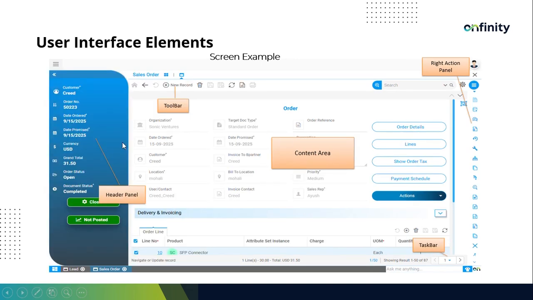Then, there is another kind of screen. For example, a sales order might have a header panel along with the information we've already seen on the sales order screen in the previous slide. In this header panel, you have basic information for the transaction, such as who the customer is and what the order number is.